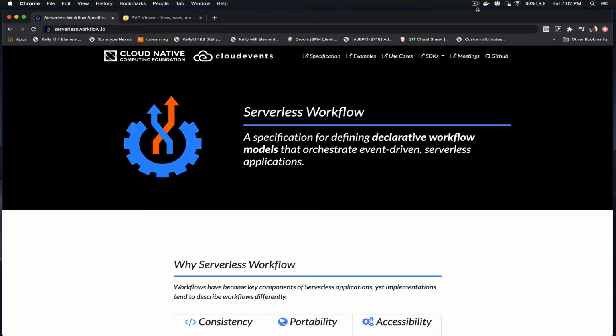Hello everyone, in this video we will take a look at the Serverless Workflow Java SDK. Serverless Workflow is a CNCF specification that defines a declarative workflow model. You can use it to orchestrate event-driven serverless applications on both cloud or container platforms.